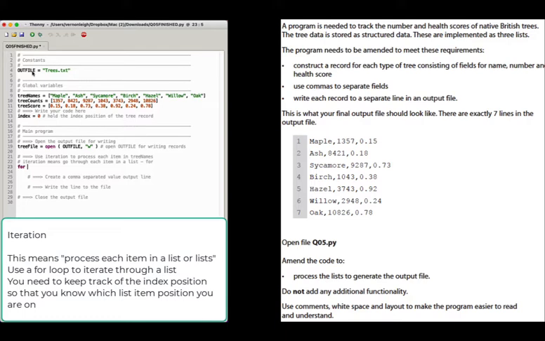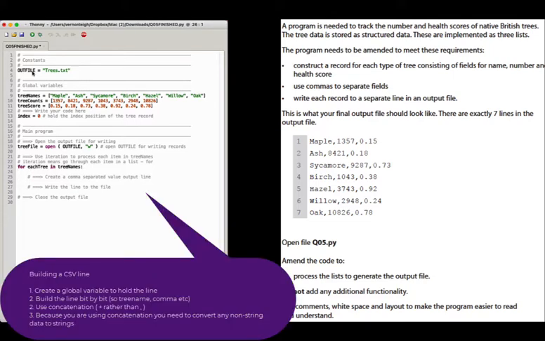Now I like to make it really clear: for each tree, so every tree in tree names. Okay, so for each tree in tree names. So what that's going to do is go maple, ash, sycamore, birch, hazel, willow, oak. It wants you to create a comma separated output line. So what I actually need is something to store the output line in some way.